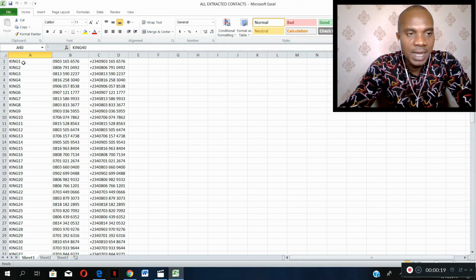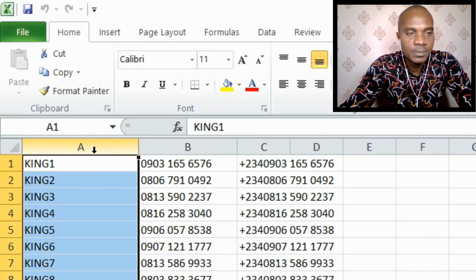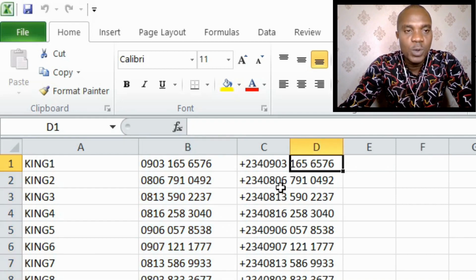This first column are the names, King 1, King 2, King 3. This second one is the number that we imported from our phone. And this third one is the one we added all our country code. If you can see, all these have +234 in them. And all these ones, 080, 081, and all that.